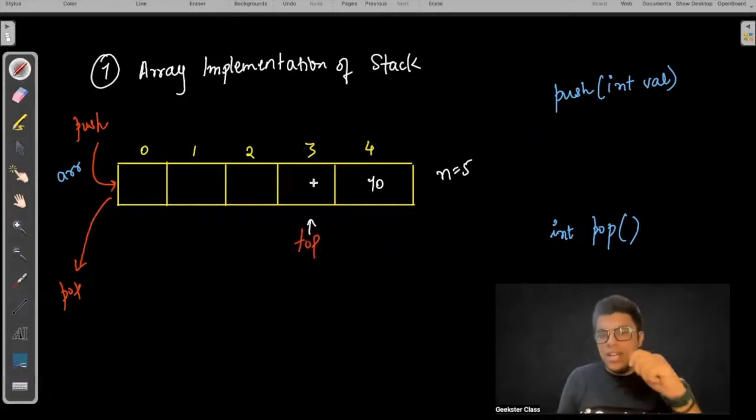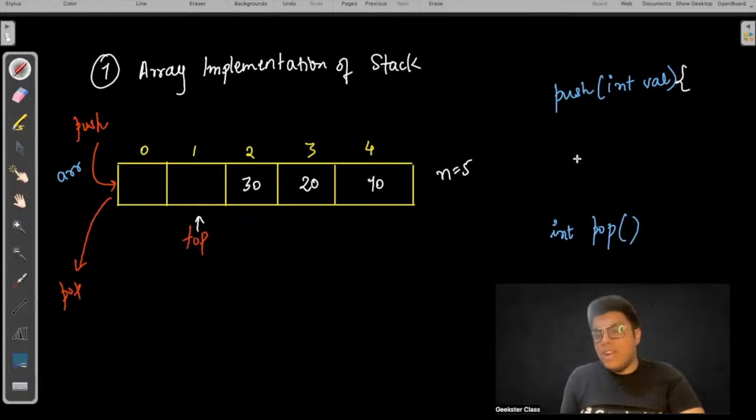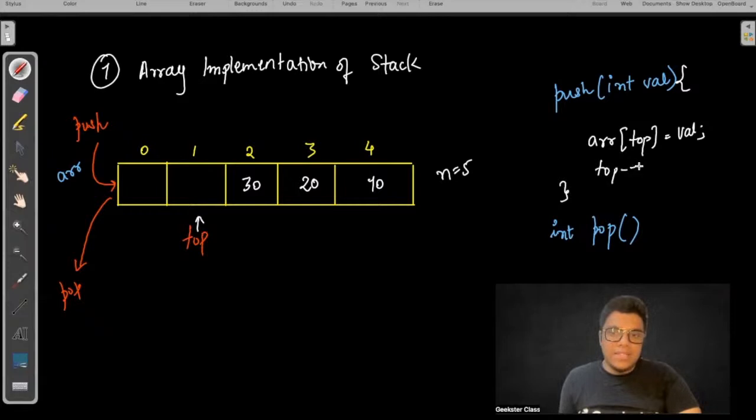If I want to insert 20, where should I insert? I can simply insert at the topmost index, and since this index is filled, we can do top minus minus. If we want to insert 30, I can simply insert 30 and say top minus minus. So what are we doing in the push operation? We first insert the new value in the array of top, at the topmost index, and do top minus minus.